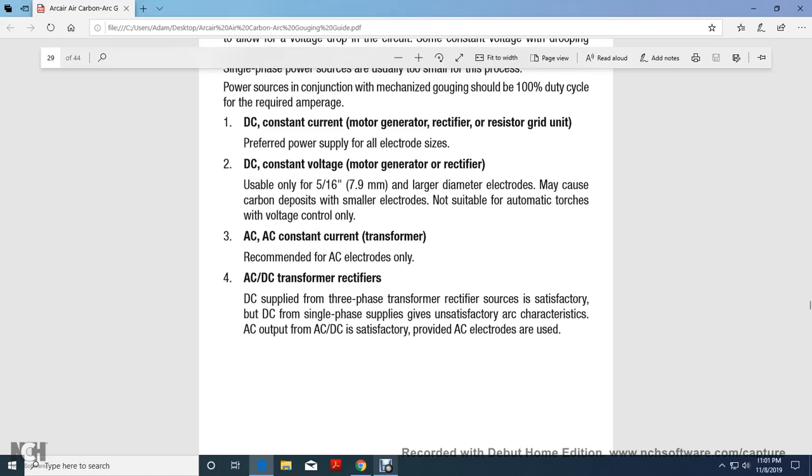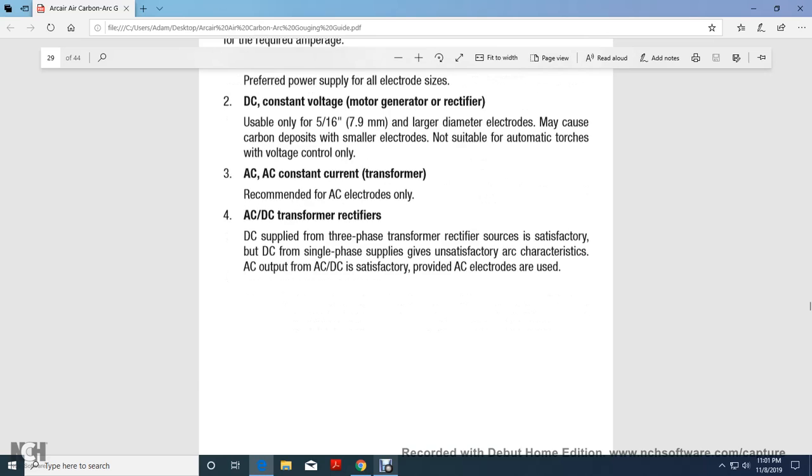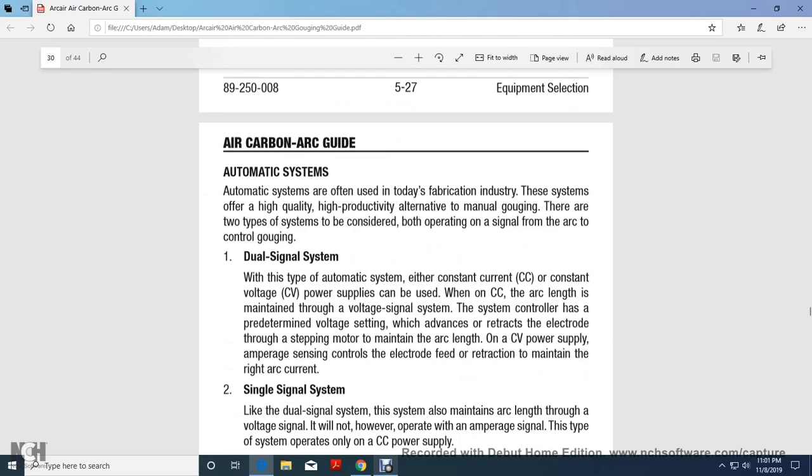AC and DC transformer rectifiers: DC supply from a three-phase transformer rectifier source is satisfactory, but DC from a single-phase supply has unsatisfactory characteristics. AC/DC output is satisfactory provided AC electrodes are used.